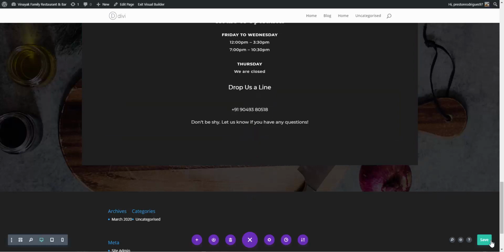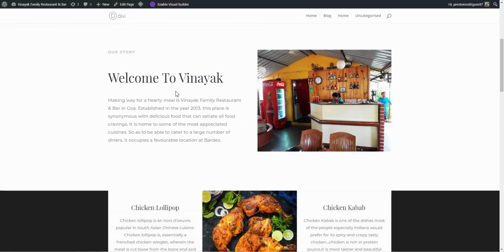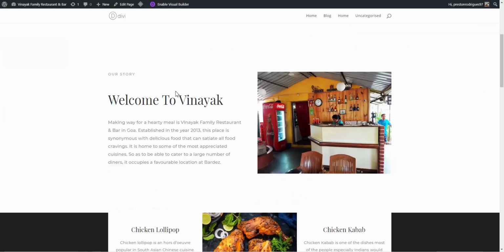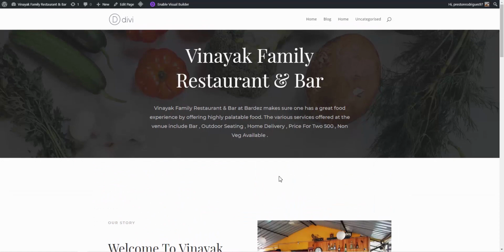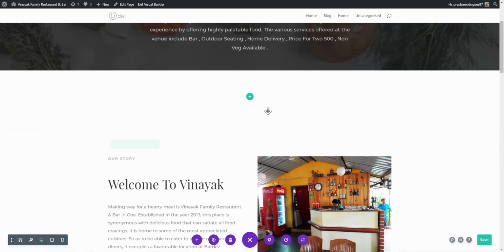So just go ahead and click on save and let's see the front end of the website. Just refresh this page. Okay, I think there is extra space over here. So let's go here and remove it. How do I remove that?